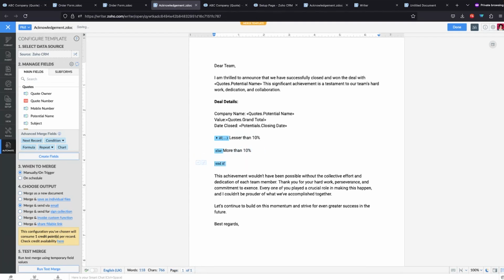As you can see here, if the condition is satisfied, in the output document I'll have a display of the content lesser than 10%. But if it is more than 10%, I'll have the else content displayed in my output document. So this is how easy it is for you to add conditions in Zoho Writer.